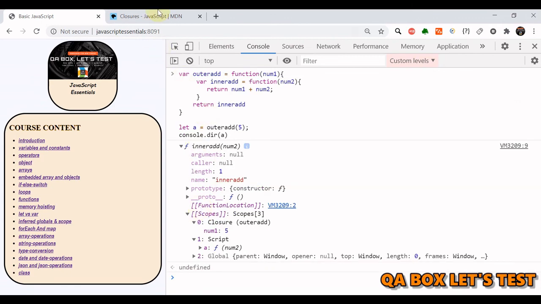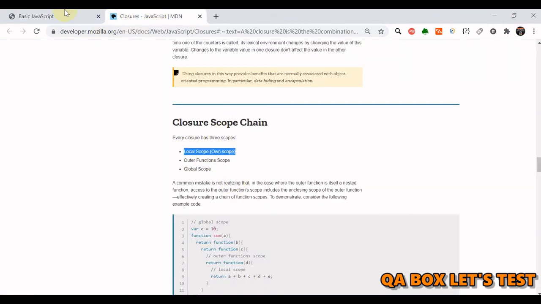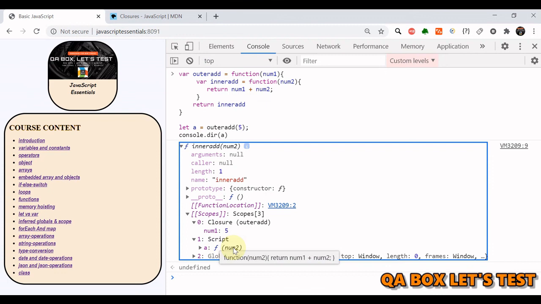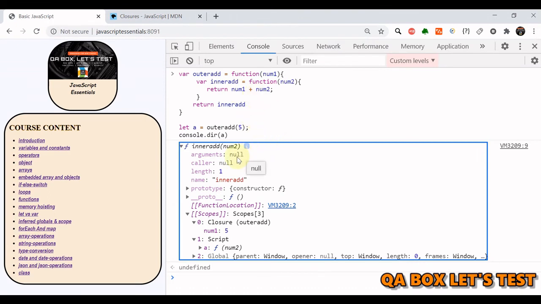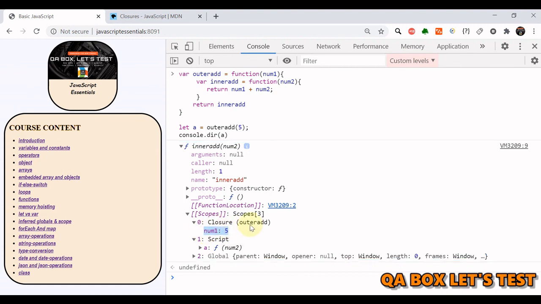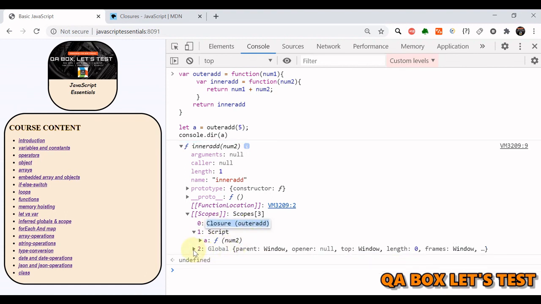In this, you can see that the local scope is this num2, right? This belongs to inner add, hence it's the local scope. The other one is the outer scope. In this particular case, the outer scope is this num1, and we can see that this is our closure, outer add, and then the last one is your global object.